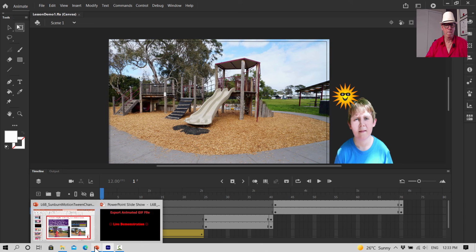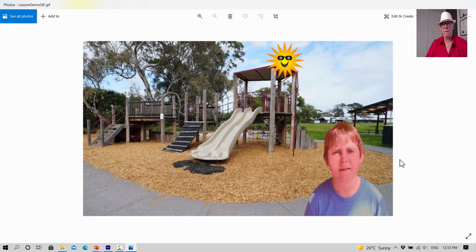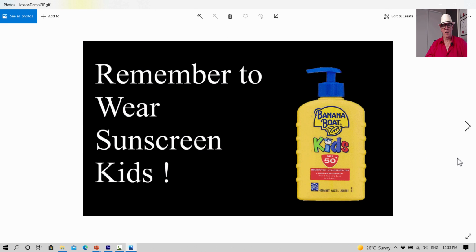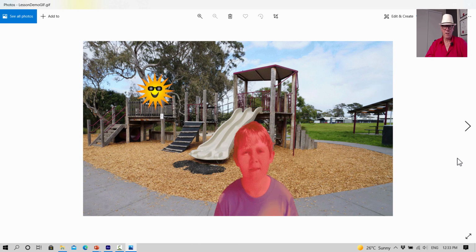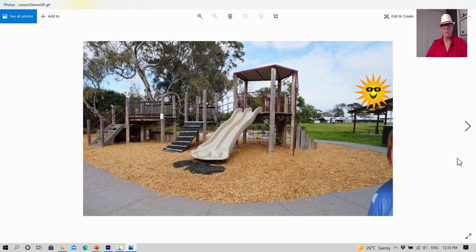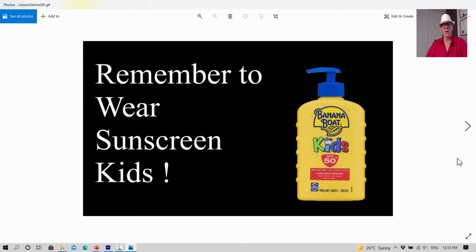And all we've got to do now is go to our folders where we've got a million things here. Here's Lesson Demo GIF. And if we double click that, there it is. That's the one we've just made in the lesson. So, remember to wear sunscreen, kids. Now, for some reason, this time around, the 65% has made his face really dark and red. Might back that tint off and remake it, but that's the idea.